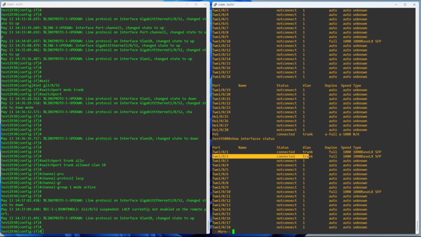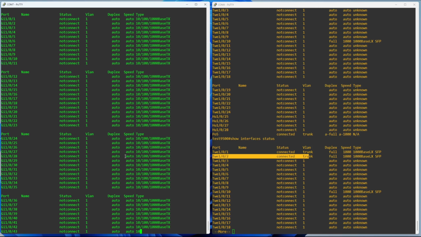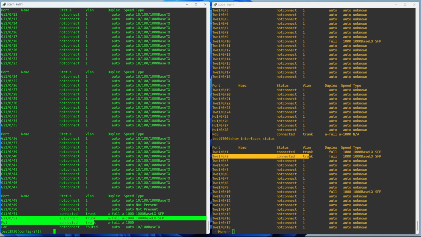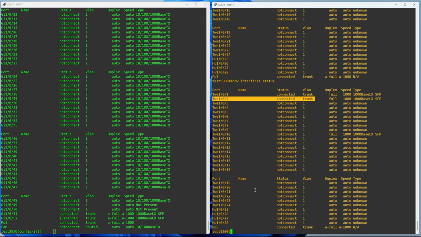One side actually does say that it's connected, but if we go to do show int status on the 2930, we should see that it's suspended. Yeah. So here we have our new port, this port 52 here, is in a suspended state. And the reason it's in a suspended state is because we don't actually have the other side connected yet or configured yet for LACP. So we need to come over here to the 9500 and actually configure this second port, and then we can actually see that it's going to be connected and part of the port channel.